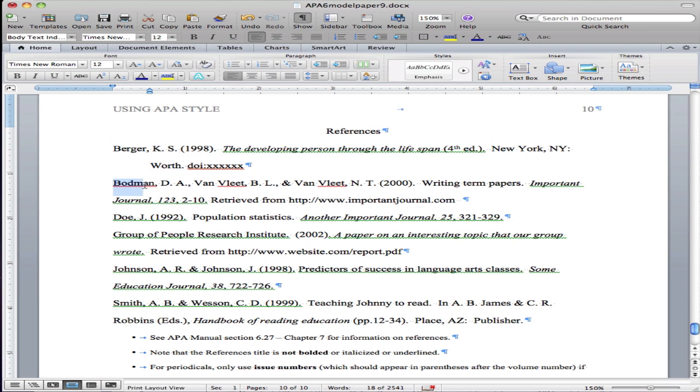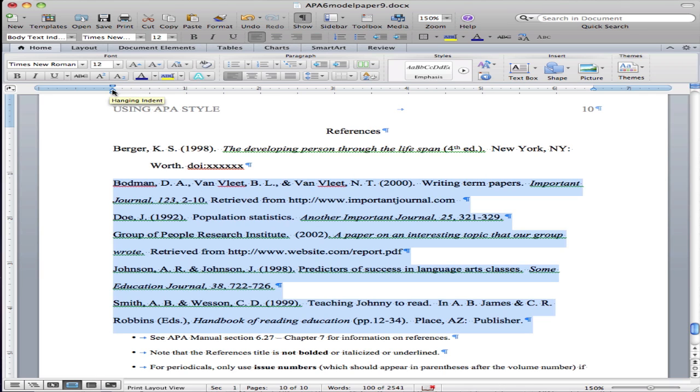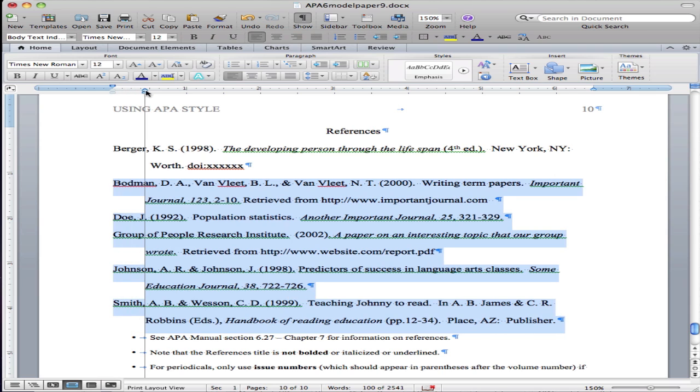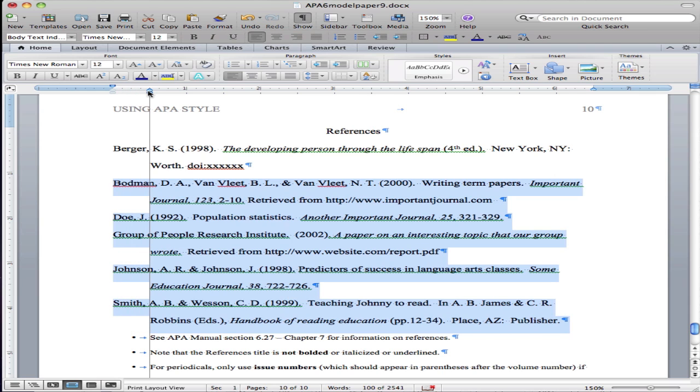Now here's the beauty of this shortcut. Here I've highlighted all of my other references. I'm going to point at that bottom triangle, the hanging indent triangle, and I'm going to move it over by a ½ an inch, and voila.